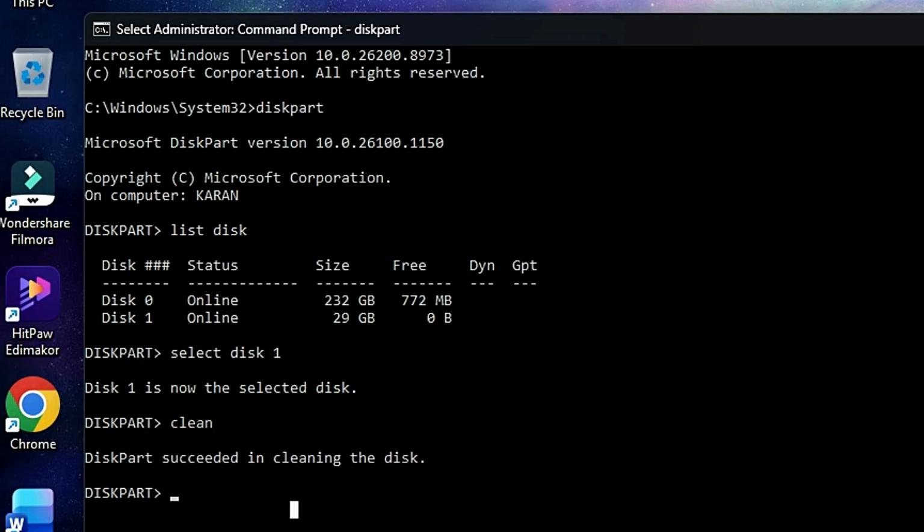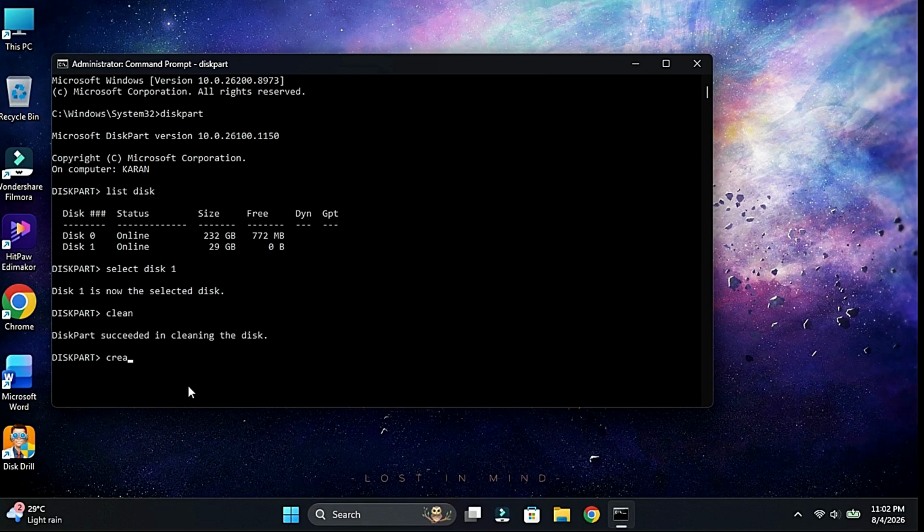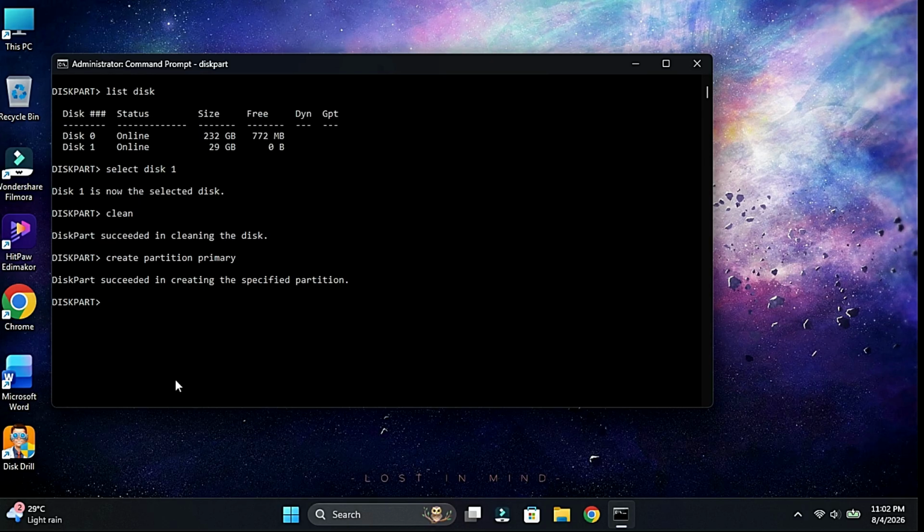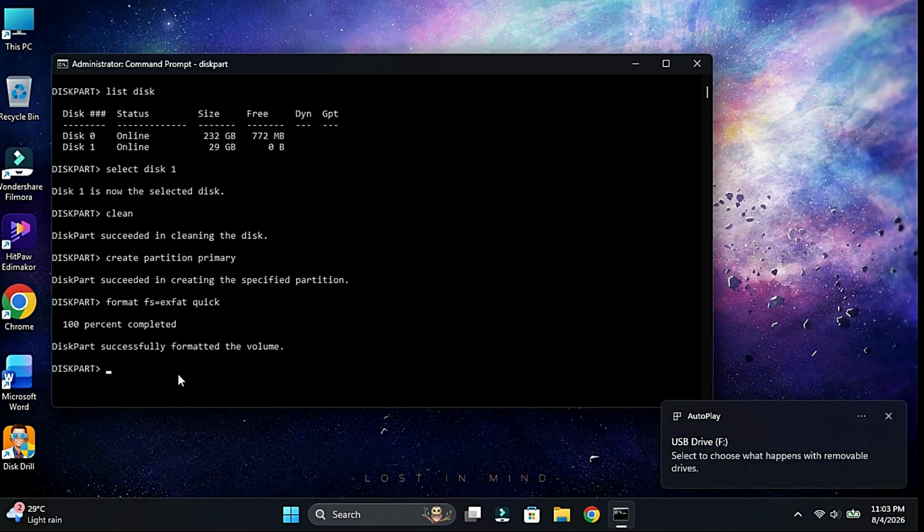Once the process completes successfully, type the next command, create partition primary, and press enter. This creates a brand new partition on the SD card. Now we'll format the card using the exFAT file system. Type here, format fs=exFAT quick, and press enter. Depending on the size of your SD card, the formatting process may take a few moments.